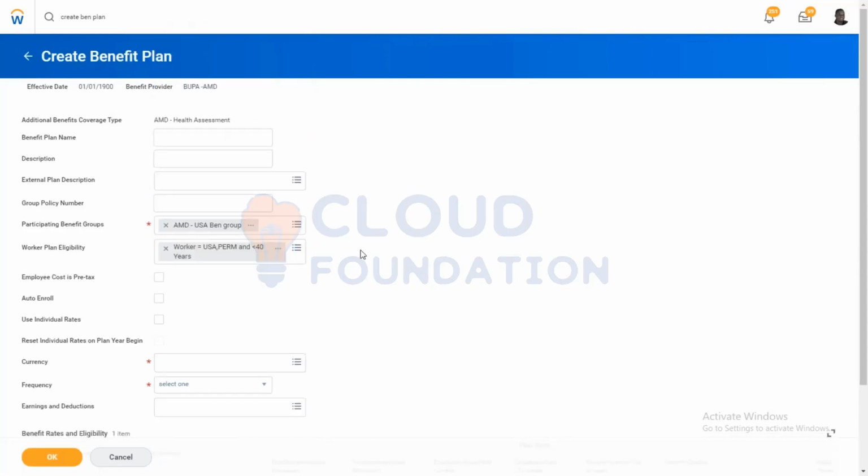Now you may ask a question: hey Kiran, what is the group? What is the plan eligibility? Group means you're grouping all the employees based on the country, and a further level of filter you're applying on top of this. All employees in USA are eligible, but they should be active. That's what we're saying here. And here we're saying the employee should be in USA, but must be permanent and less than or equal to 40 years. Only they are eligible for the plan. That's what we're giving in the plan eligibility.